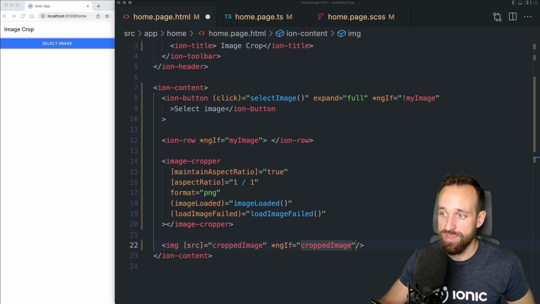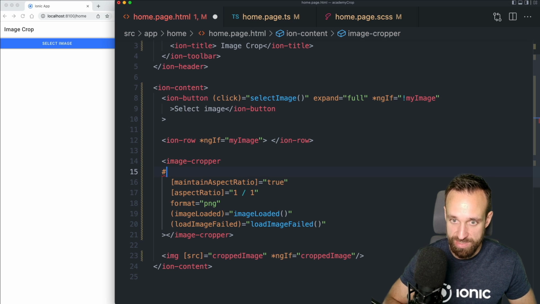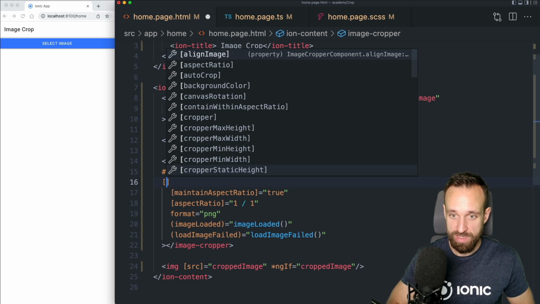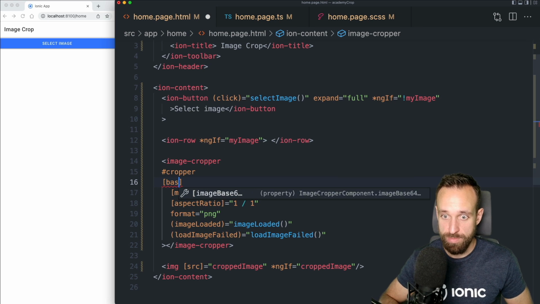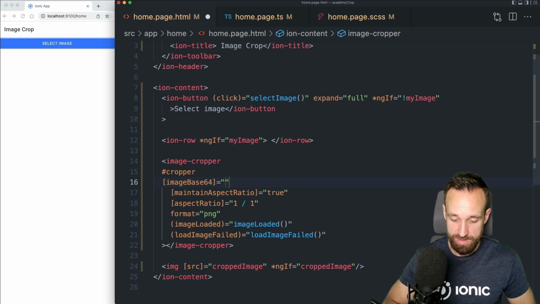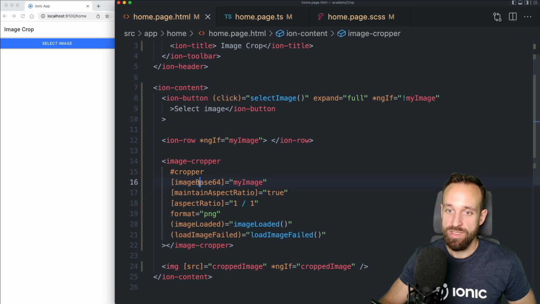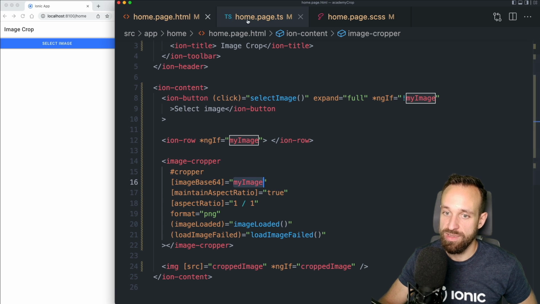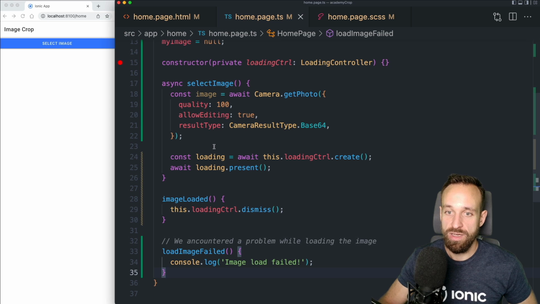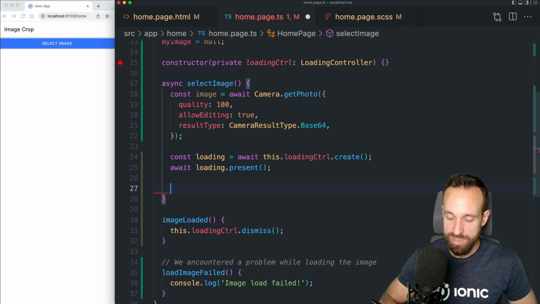Now, we of course need a way to pass our image to the cropper. I'm also gonna give it a template reference. So I'm gonna call this one cropper. And then I'm gonna use something with base64. Yeah, and set this to my image. Cool. So now if we set my image, image cropper will automatically load that value. That means we just need to set this. So this.myImage is equal.